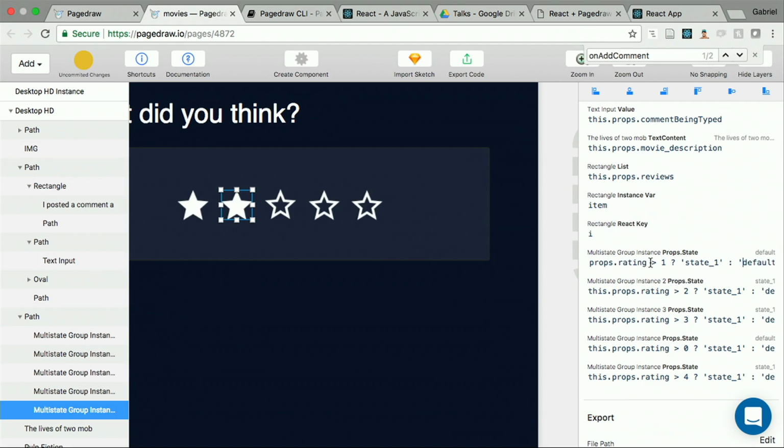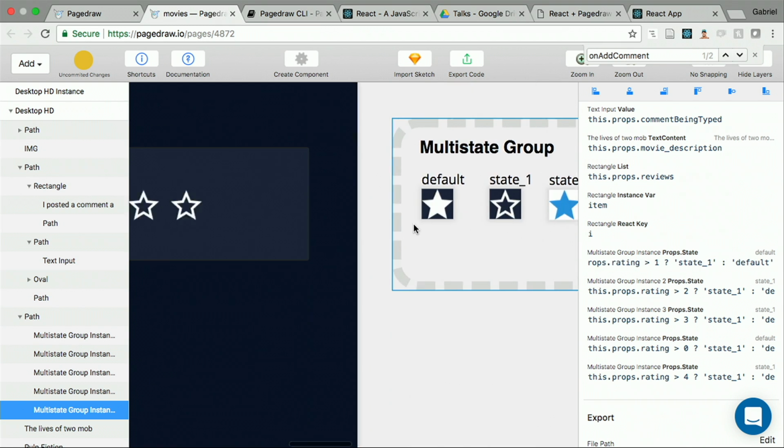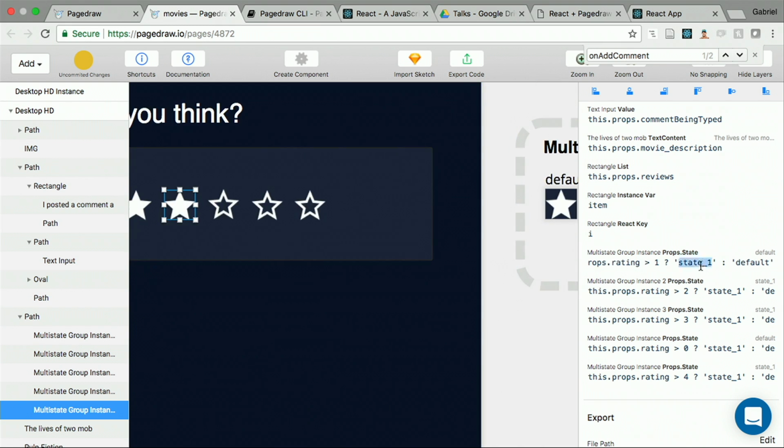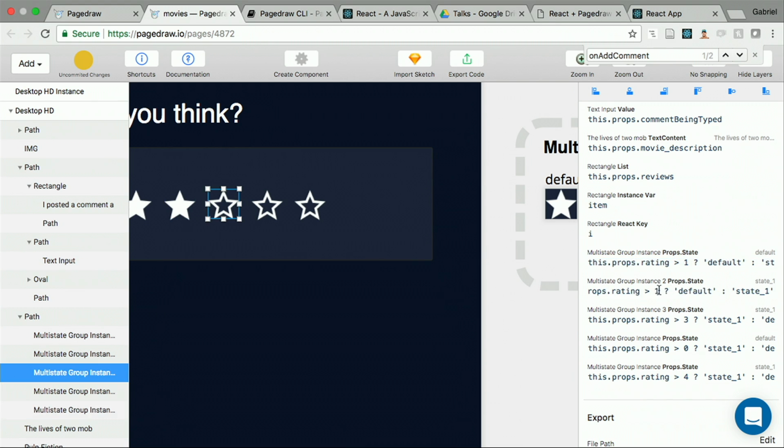Stop props.rating greater than 1. I'll do state 1. Oh yeah, I actually want the default to be filled, so I got this backwards. Sorry. State 1. We'll copy paste again.